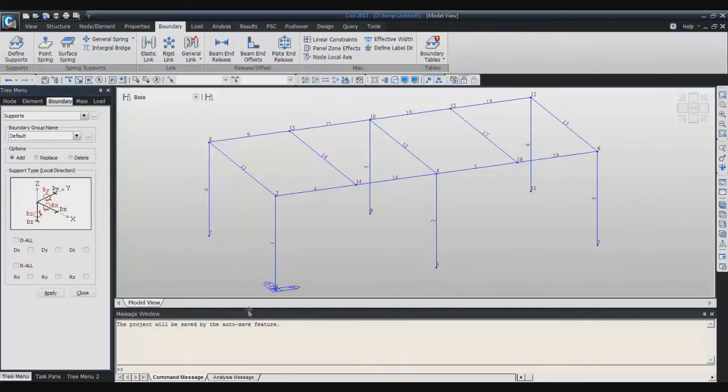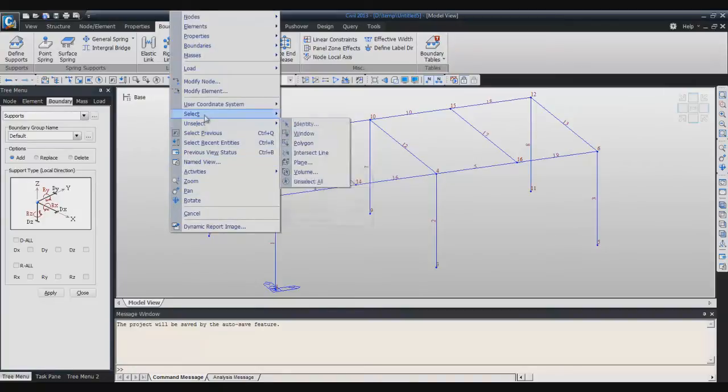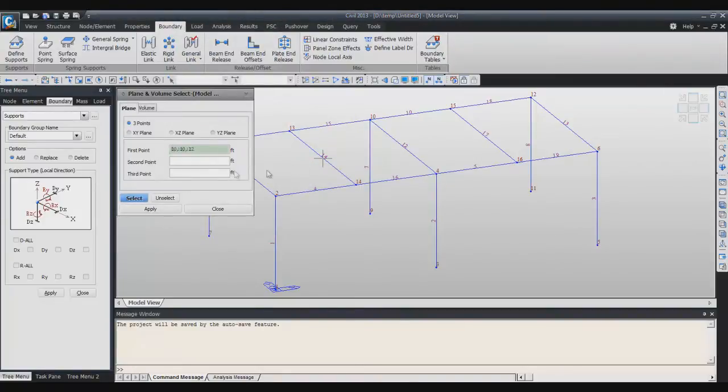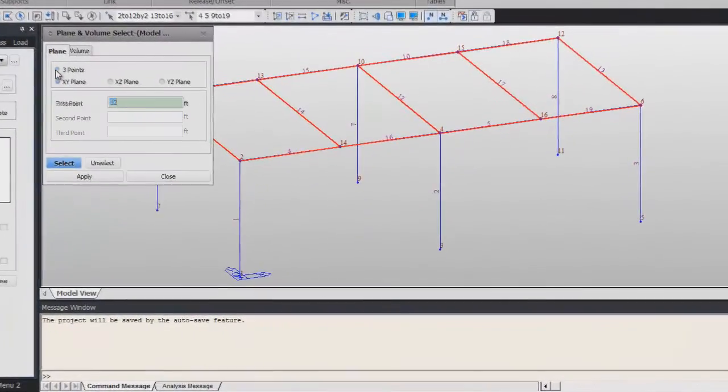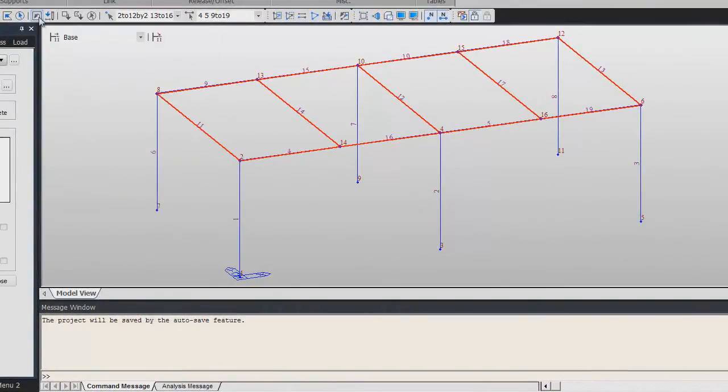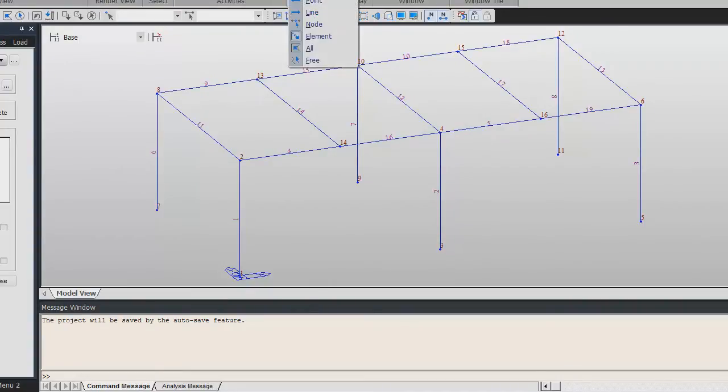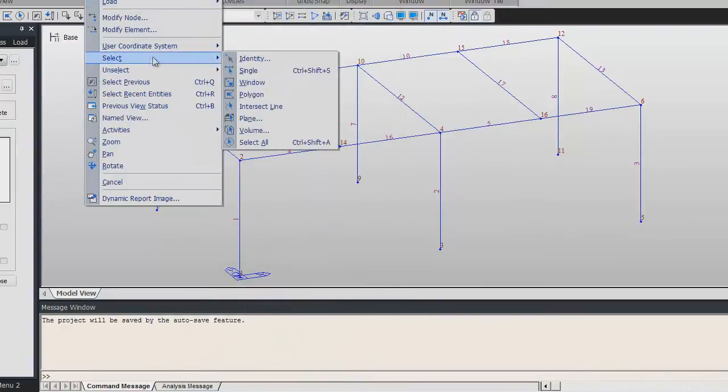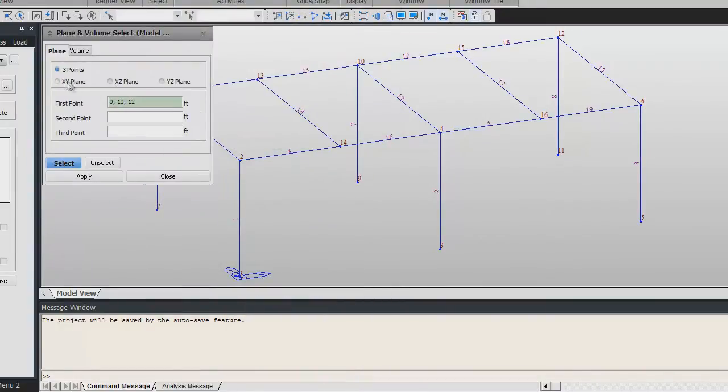I have to select all the nodes which are in this plane. So for that, right click, select, and select the plane. Select this plane and no. Unselect. So I have to activate the snap again. Snap on the node and okay. Select plane XY. Okay, now it selected all these nodes.